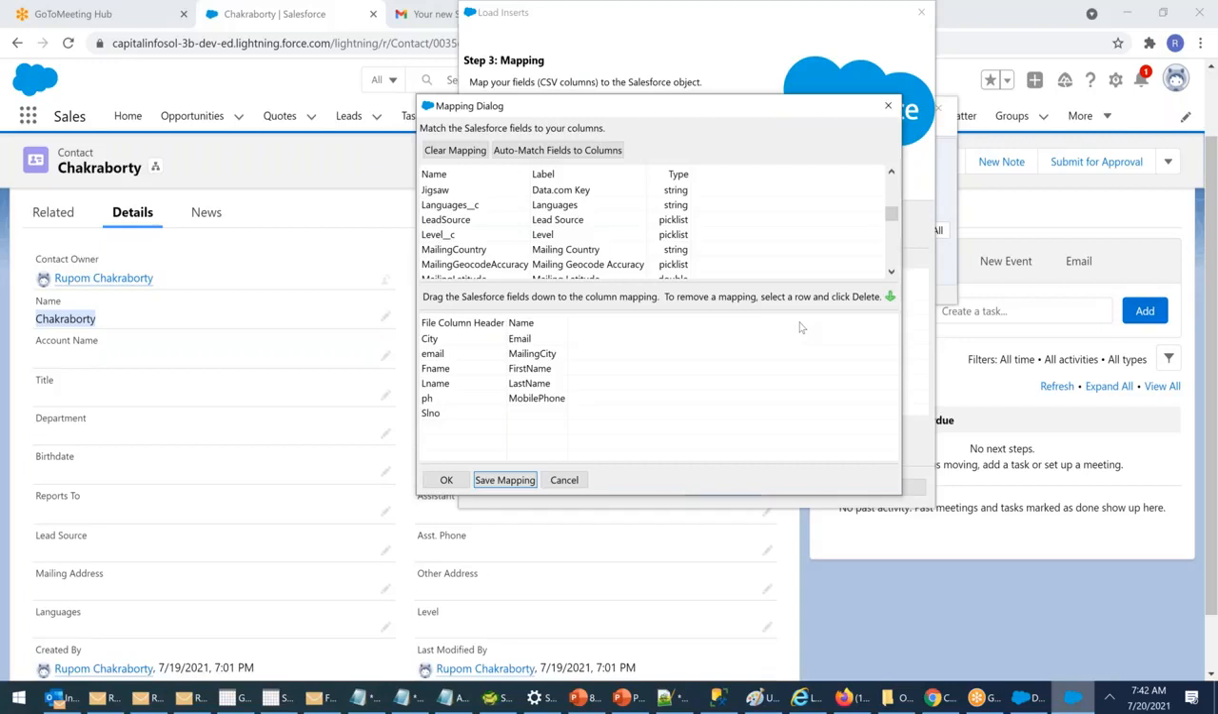Suppose here I have only 5 or 6 fields mapped, but in real time there would be 50, 60, 100 columns you'll map. With the help of others, you map those columns. You can save the mapping for the future. If you get the same file, then you don't need to remap again. You can use this map.